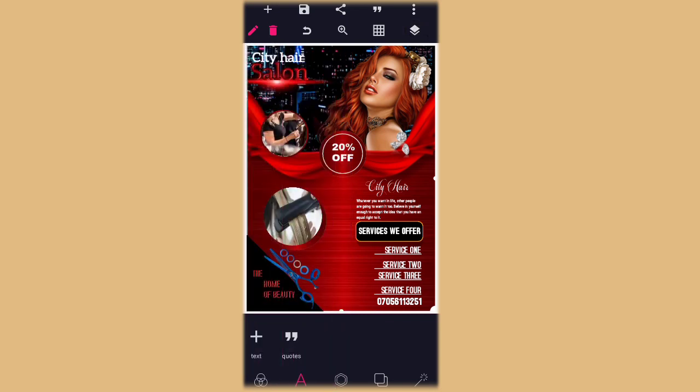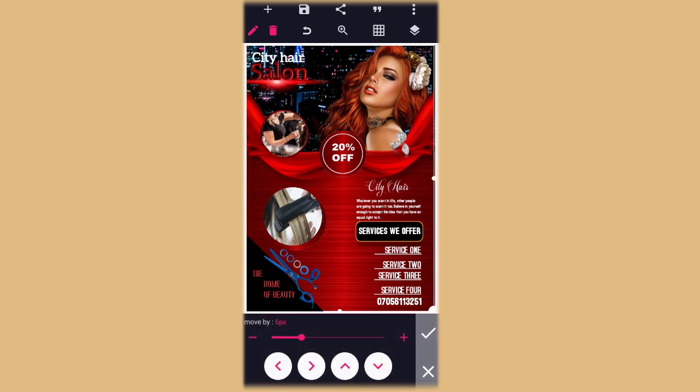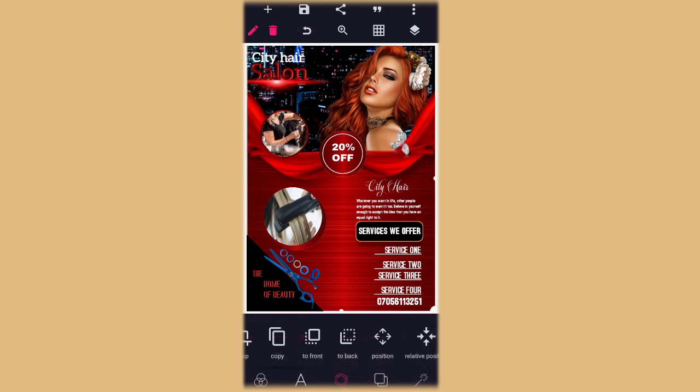Good. I want to stretch out this shape because I discovered it is not really aligned very well. So let me quickly do that. So good, we are done.